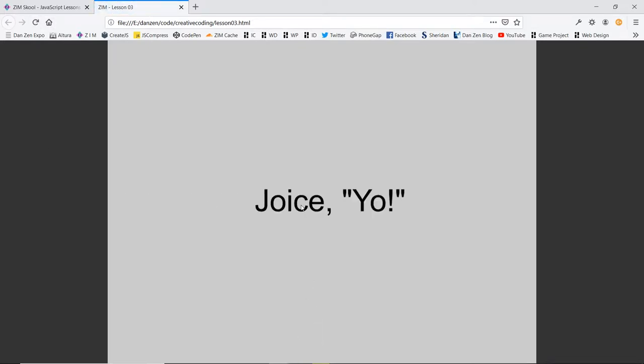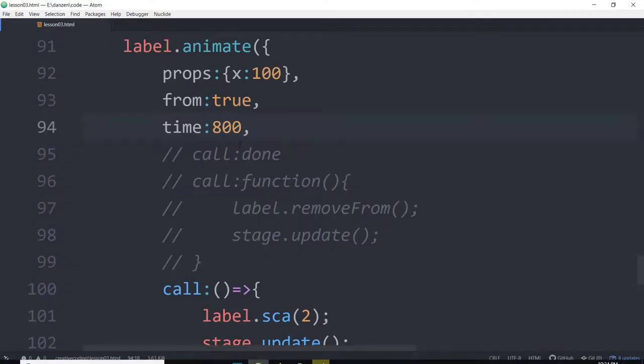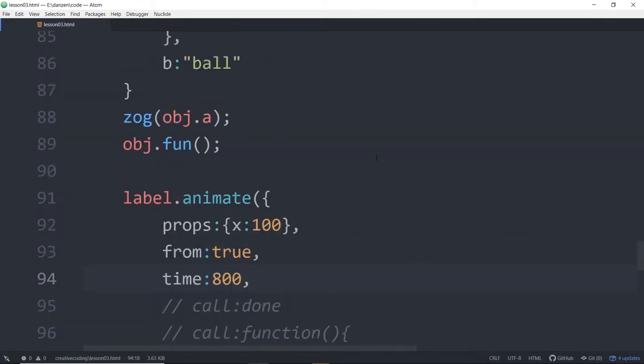All right, now what we can do is find out if the user presses on that then. All right, and that's called an event. There's all sorts of events. And the way we do that is we use a method called on. In traditional JavaScript, the method we use is addEventListener. As a matter of fact, that also works here on the canvas in CreateJS and Zim.